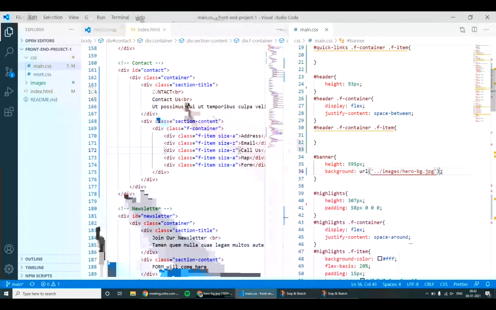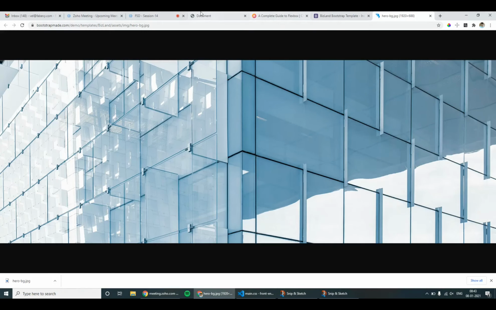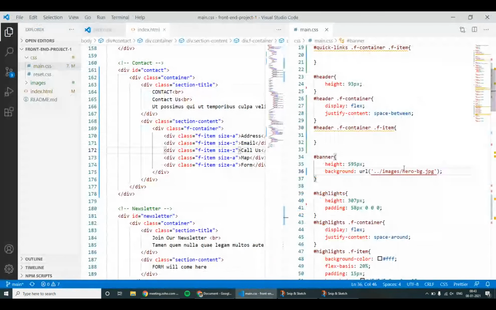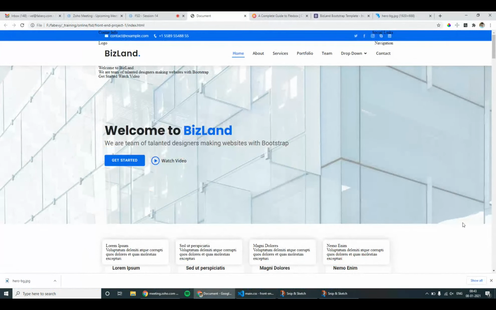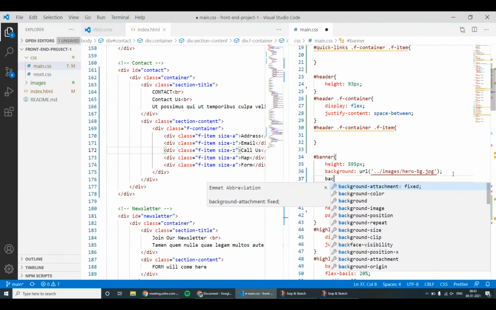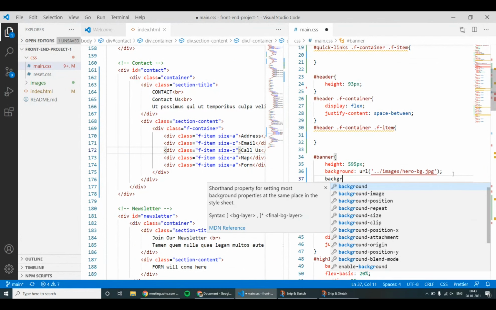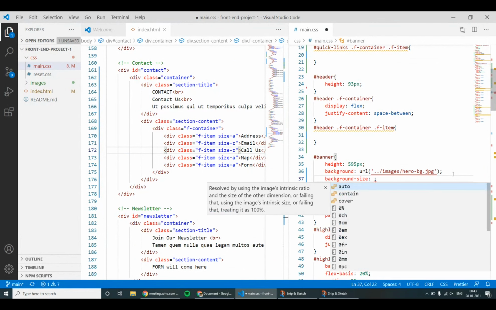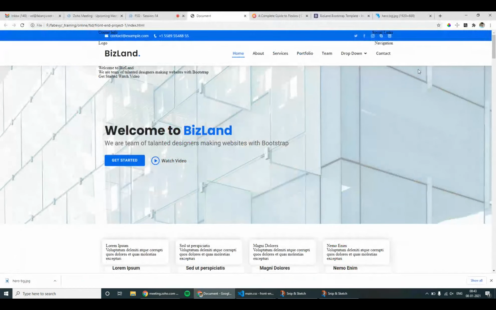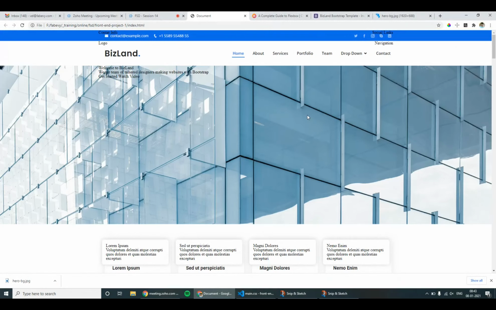Okay, so background image. And if I want my background image to occupy the entire section, what do I have to give? Any idea? What property do I have to give? Background-size: cover. Refresh my page.